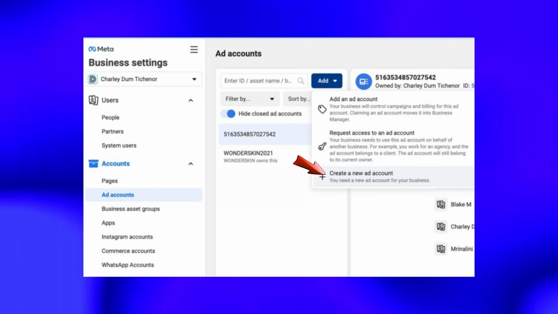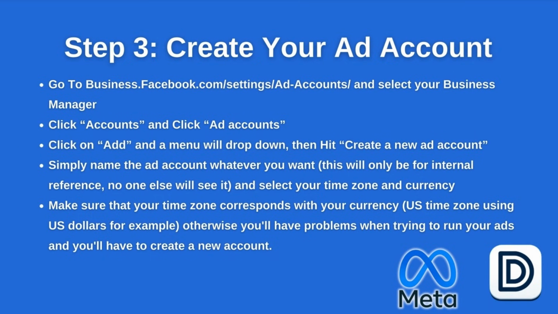So to create our ad account, we want to go to the link down below that says step number 3, create your account. This is business.facebook.com, and you want to select your business manager.